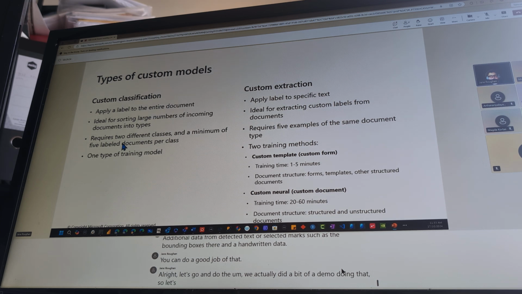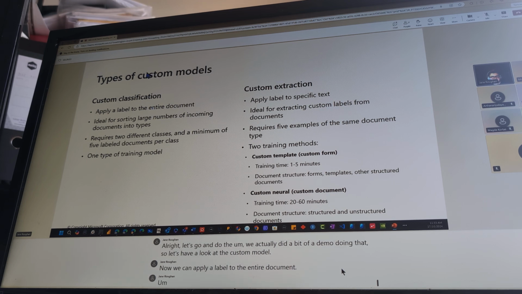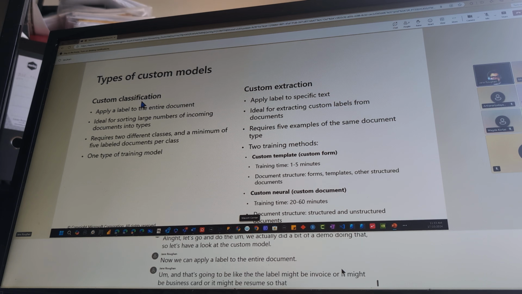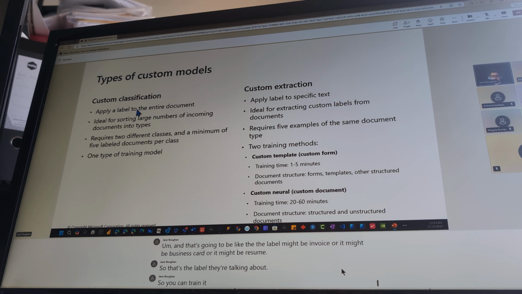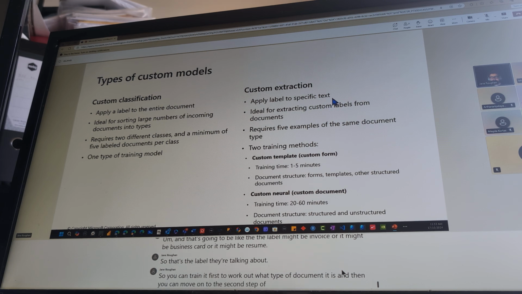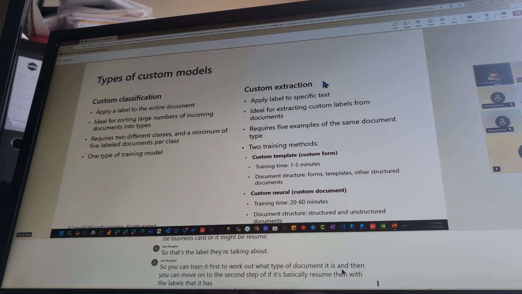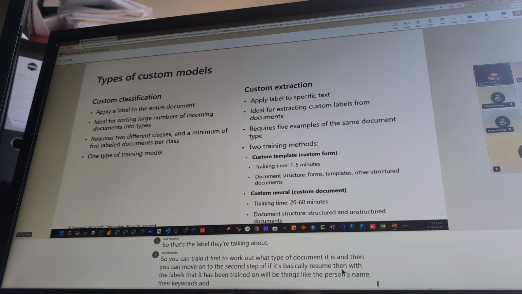So let's have a look at the custom model now. We can apply a label to the entire document. And that's going to be like, the label might be invoice, or it might be business card, or it might be resume. So that's the label they're talking about. So you can train it first to work out what type of document it is, and then you can move on to the second step of if it's basically a resume, then the labels that it has been trained on will be things like the person's name, their keywords, they've got skills on, that sort of thing.